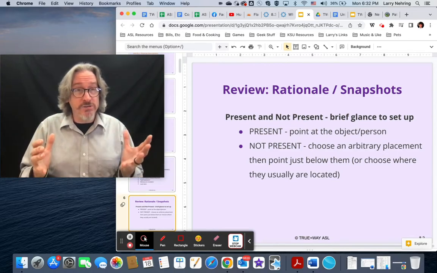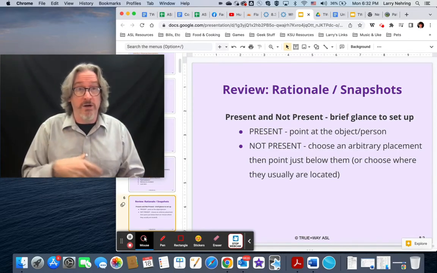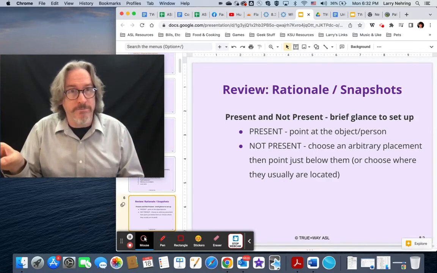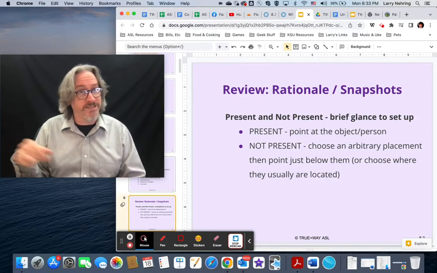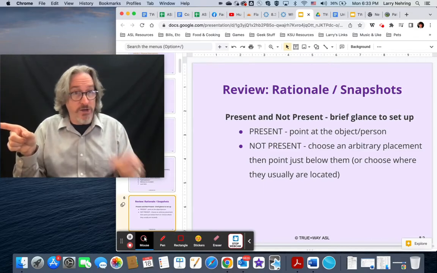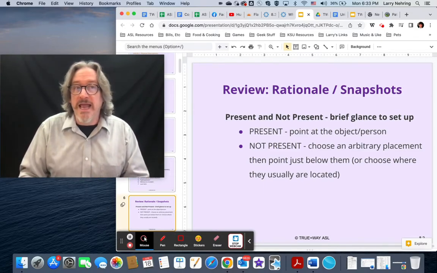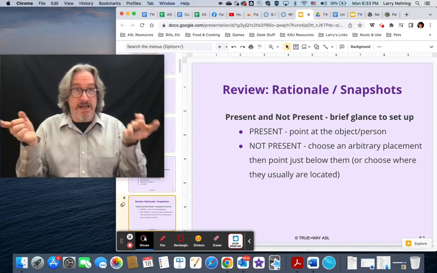And in each of those cases, whether they're here, whether they're not here, we're going to want a quick look at them to establish them. So oftentimes it happens at the same time as you point, and then you look back at the person you're talking to. And then once you've established them, they can always be there.